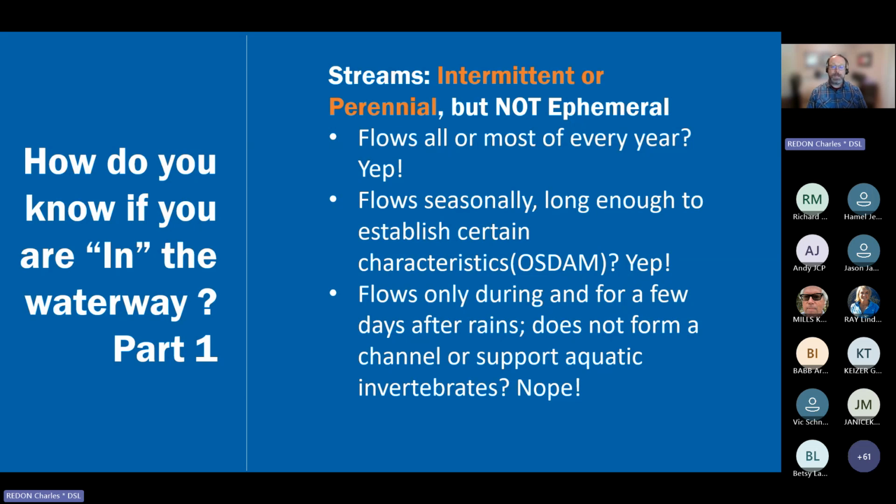But if it's flowing seasonally for a few months out of most years, it's starting to form some channels, maybe providing some seasonal habitat for fish or insects. That's something we might regulate, even if it's dry at the time you do the project.